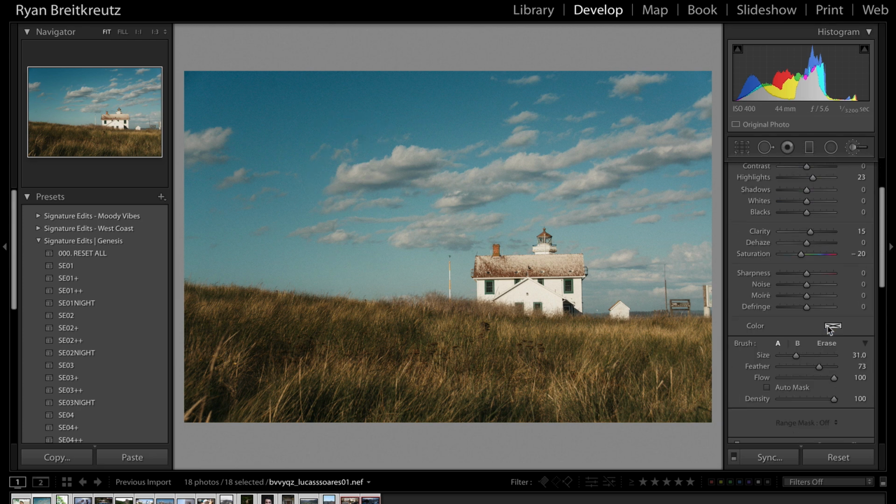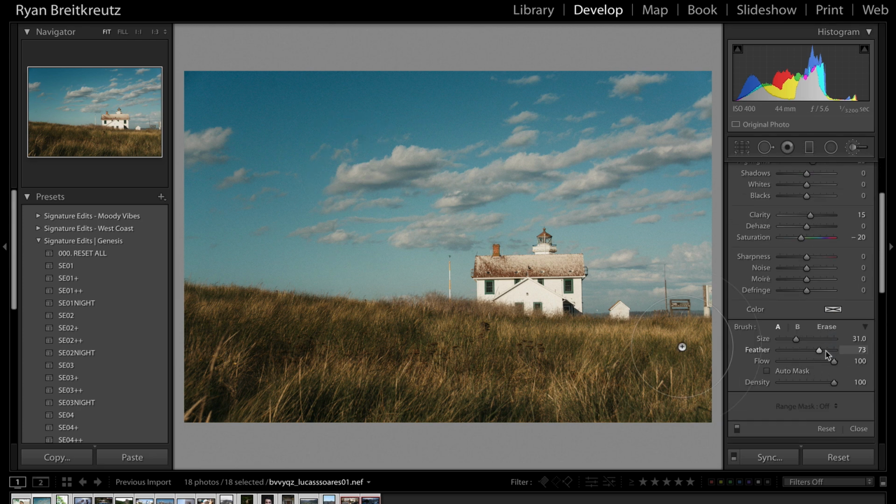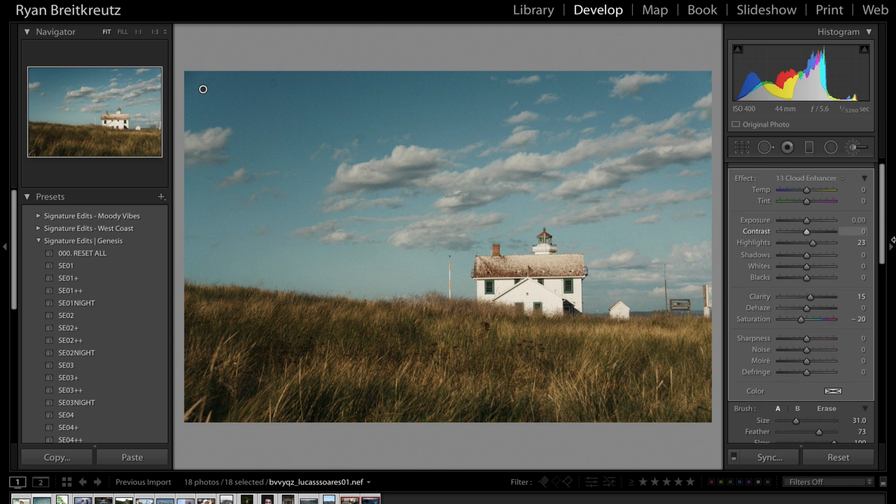I'm going to take this brush. I've got my flow set all the way up. Feather set to 73, size to 31, but you can really play with this. It doesn't matter so much. We're just doing a general coat on top of here. And you can see that we're just adding a little bit of highlight to the sky.